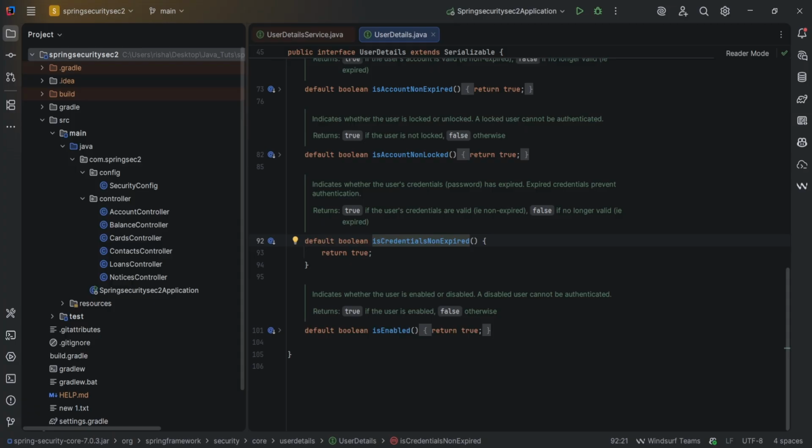So in a scenario where you want to lock the end user after 3 or 4 invalid attempts, in such a scenario we can lock the account and use this method to understand if the account is locked or not.